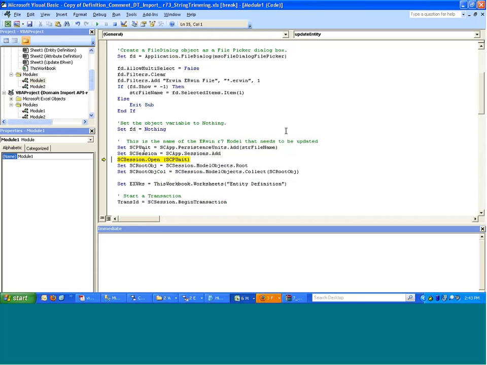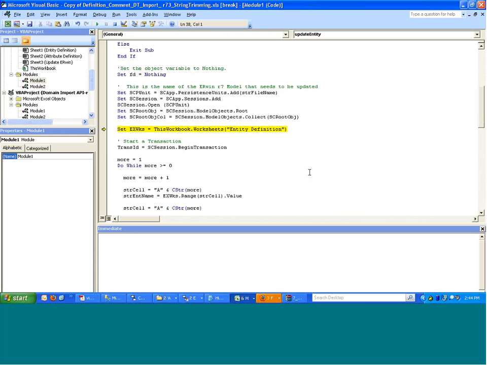We're going to add a session to this. We're going to open a session. Once again, you must open a session to make modifications to the model. We're going to populate the root object or the collection object at the root level. Our object collection currently is empty, but if I tab to the next execution, I've now populated it with the current model. Similarly to what we saw before, we're once again selecting this entity definition, which is simply the tab within our worksheet.